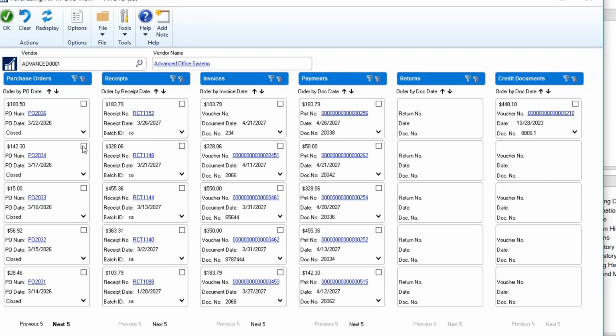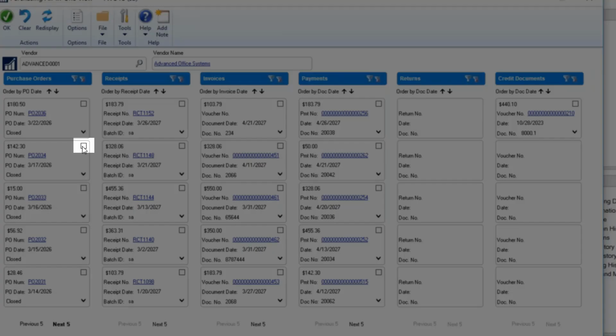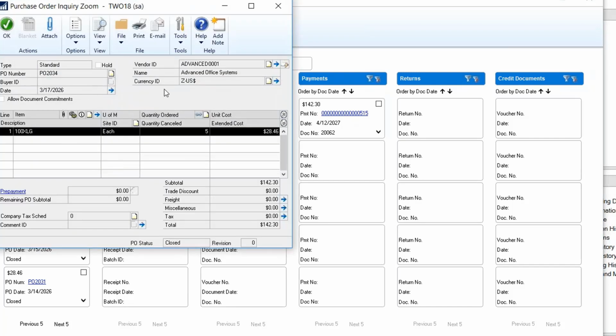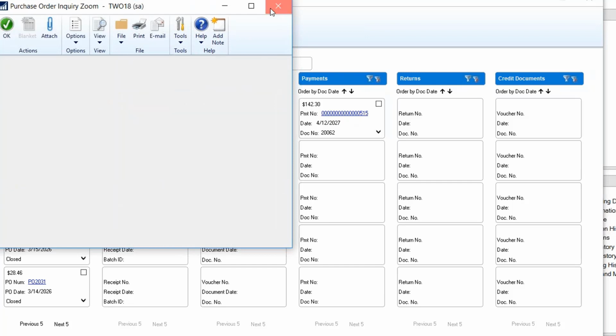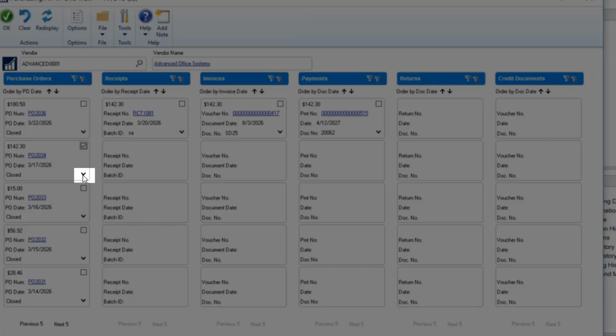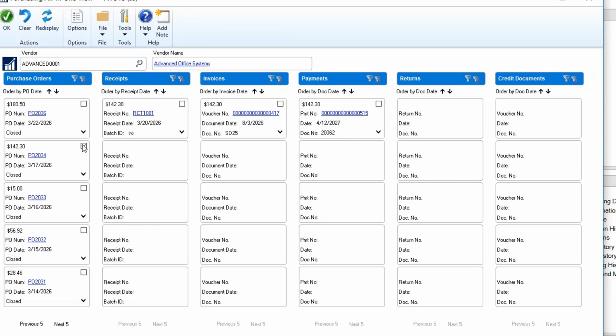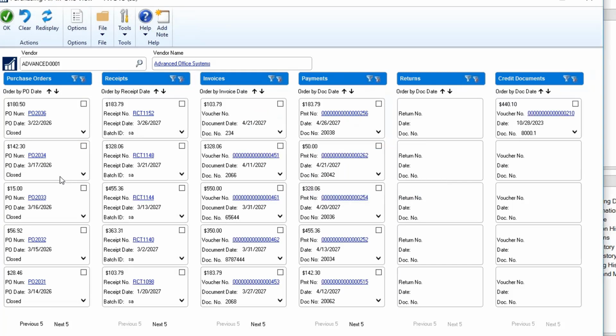We're going to look at PO 2034. When I click on the little box in the upper right-hand corner, this will show me the life cycle of that purchase order. So I see it had 1 receipt, 1 invoice, and 1 payment. I can drill down into this purchase order. It takes me into the PO inquiry screen so that I can look at that PO. I can also click on the down arrow and I can see more information about that purchase order. And then just by taking off the checkbox, I go back to the original settings.